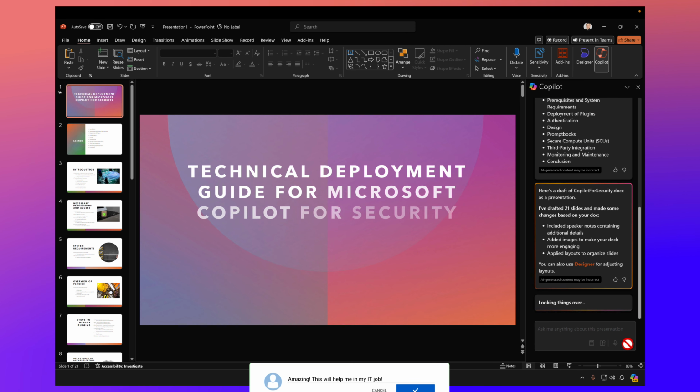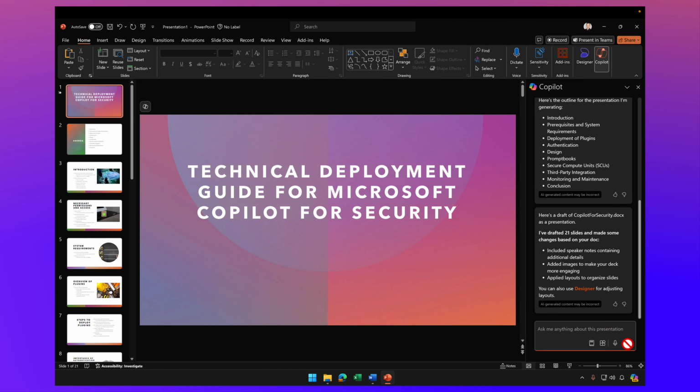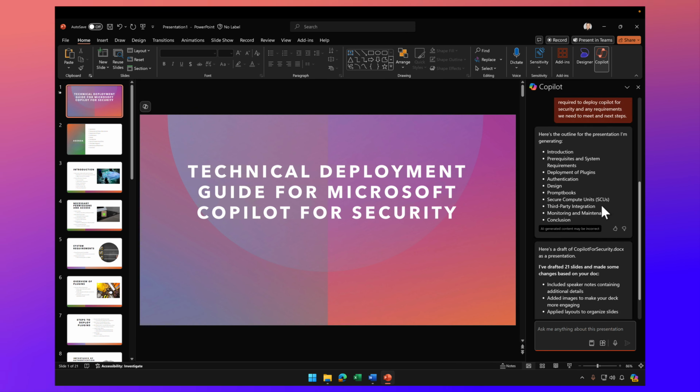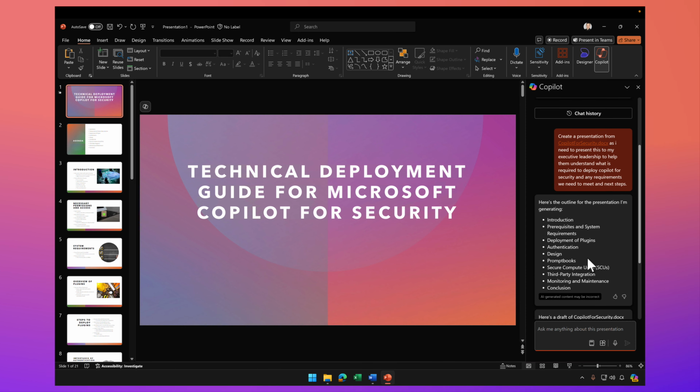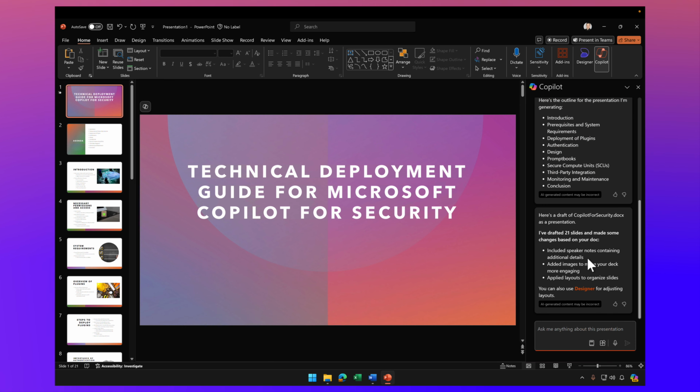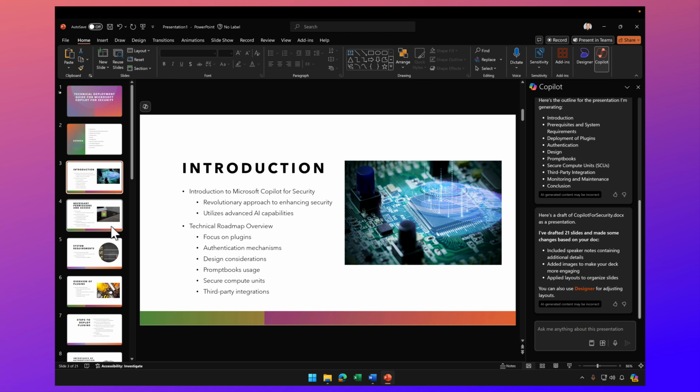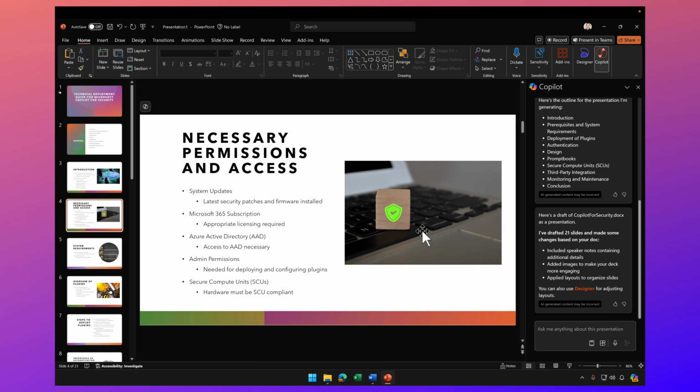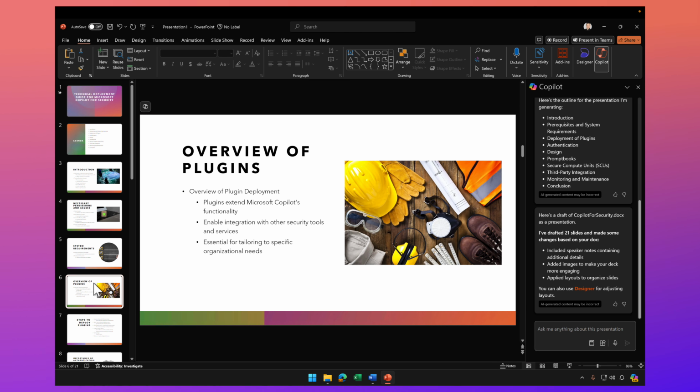And look at that. So a couple things here right off the bat. Number one, in the Copilot response section, it gives me an overview of the slides it created. And then over here on the left, I can see the slides. It created 21 slides. Look at that, it used Designer and it automatically added a layout here. It added some nice color schemes and background. It inserted some images. It summarized that document into some bullet points.